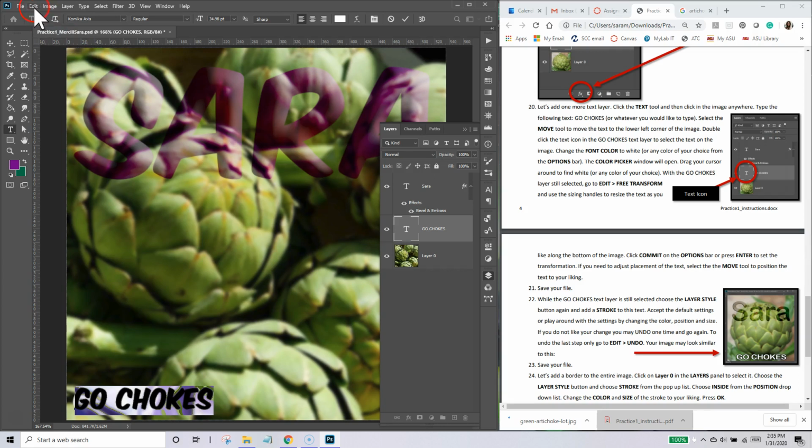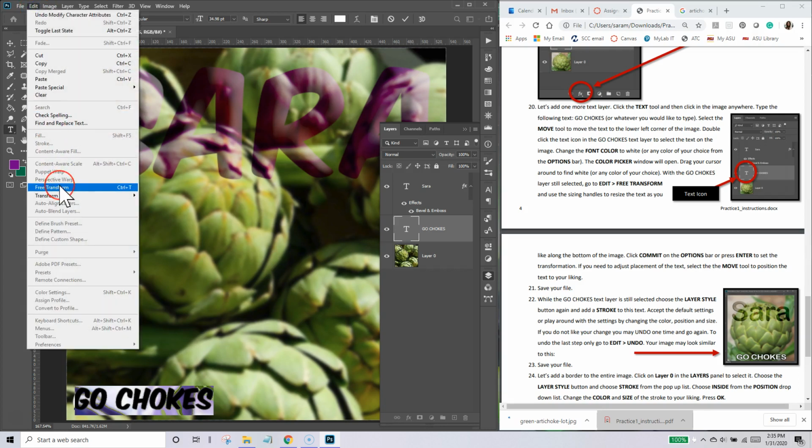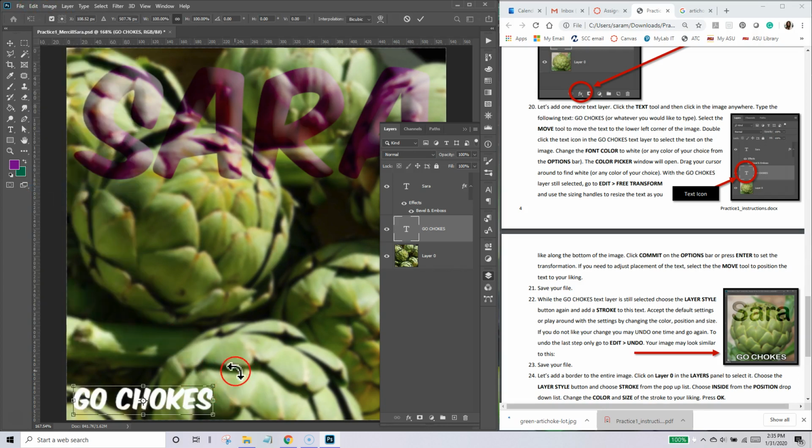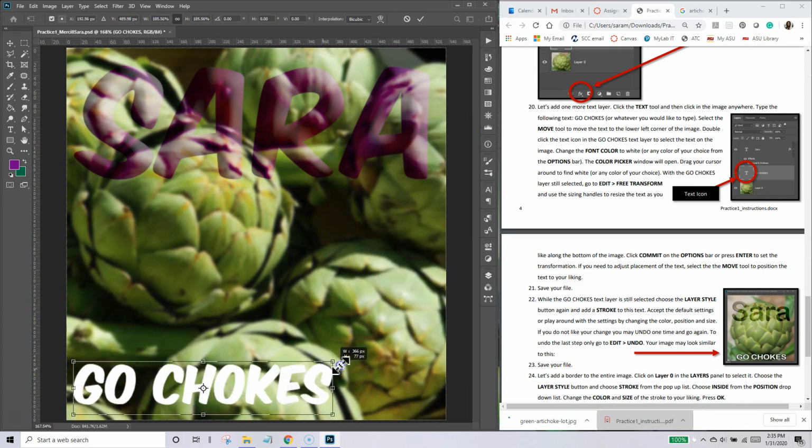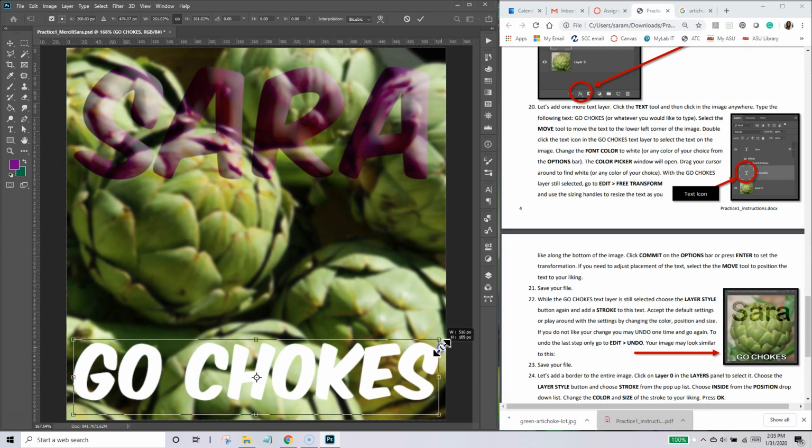I'm going to go back up to Edit. This time I'm just going to choose Free Transform, which is similar to Transform, but I can do some other kinds of transformations at the same time. I'm just kind of showing you guys some different things that you can do. So I'm going to size that up. I'm going to press the Enter key this time, and that sets the text.